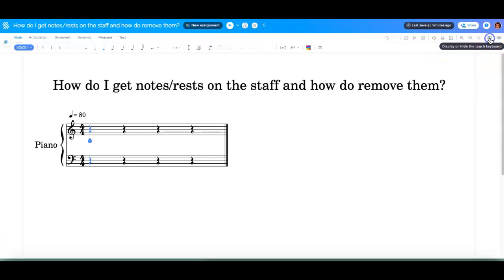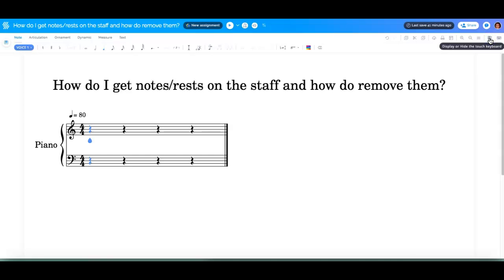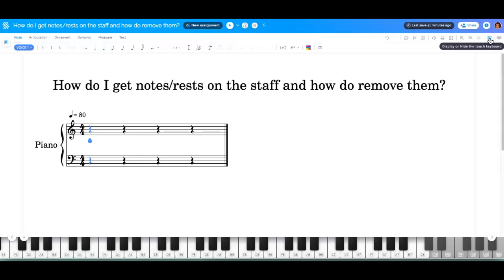This is how you turn it off, and clicking on it one more time is how you turn it on. So if I click it, I turn it off. If I click it back, I turn it on. Now, how do you control the keys?